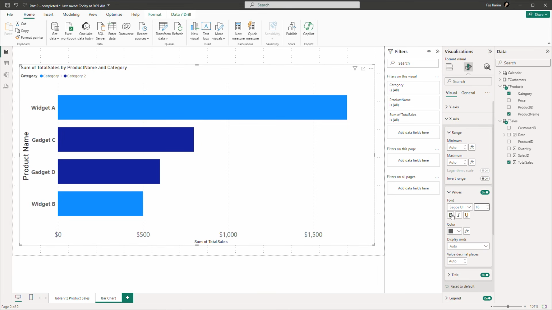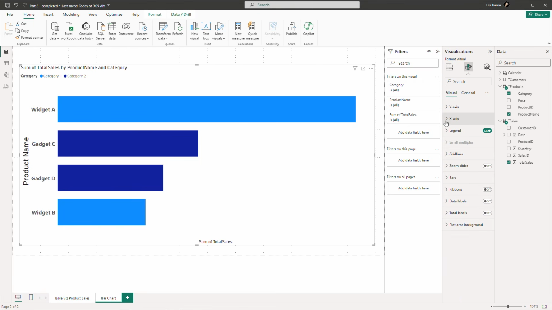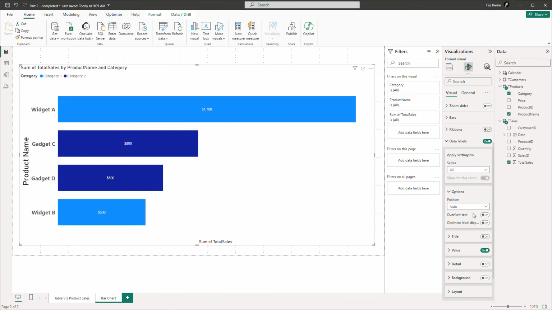Although I like to turn off the x-axis values, and instead maybe turn on from the visuals. If you collapse that area, you can turn on data labels. And when I open this up, I can see even the data labels have options here.